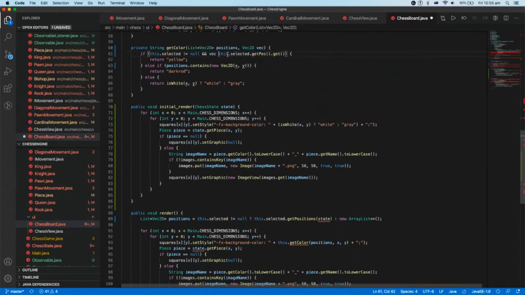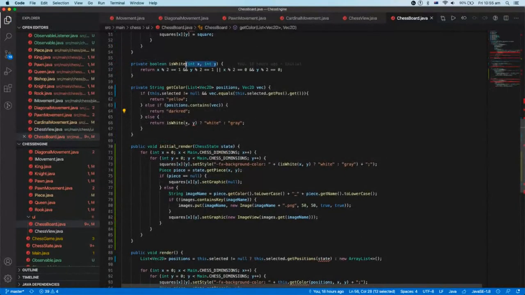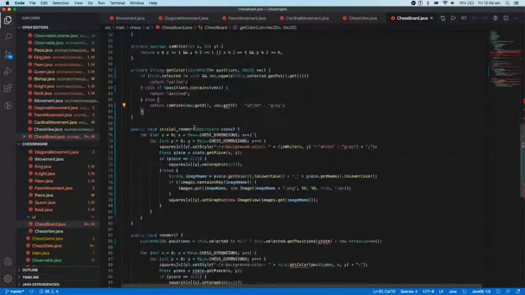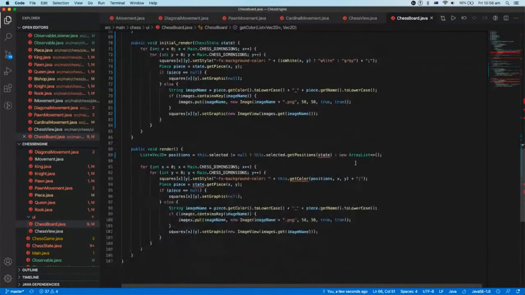Okay, and we need a dot equals. And this can just become vec. And then the is white can also become a vec. I don't want to say that many x and y's. I'm going to be a bit lazy, but a slight detriment of not having properties in Java is having to do stuff like that, which is kind of annoying. Okay, that get color is becoming a new vector.